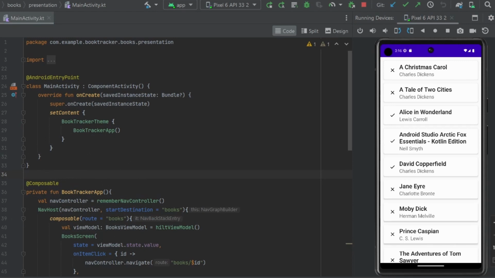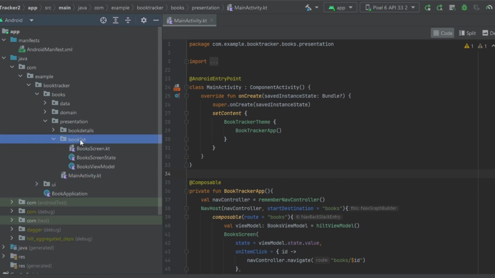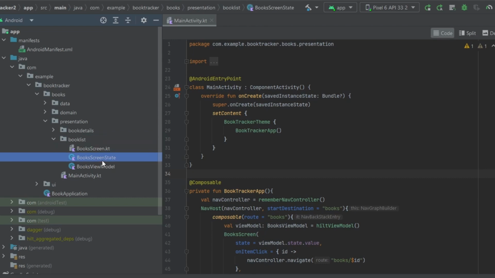A unit test focuses on the verification of just a small contained piece within an application, like maybe a ViewModel class, or maybe even just a function within that ViewModel. In this video, we're going to be looking at testing some of our screens within our presentation. So we'll look at this book list presentation screen and verify that the screen is updating correctly based on the state and various other things.